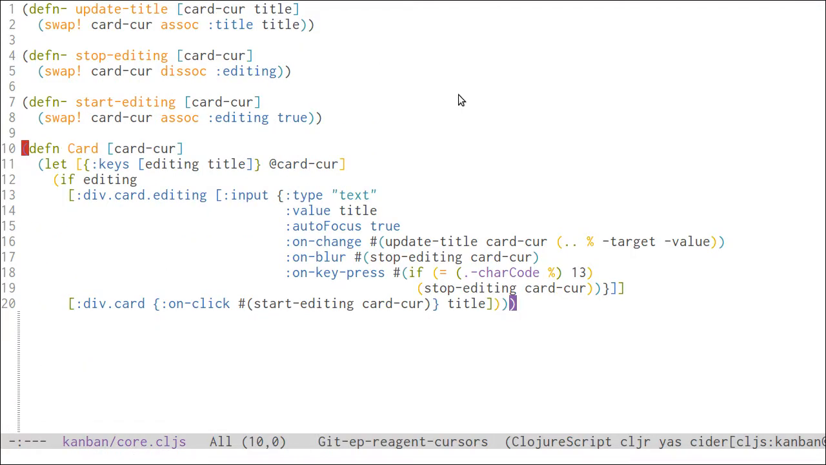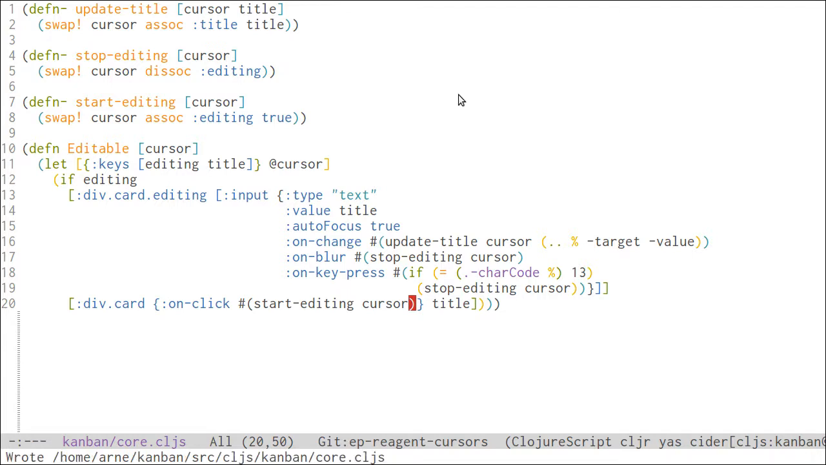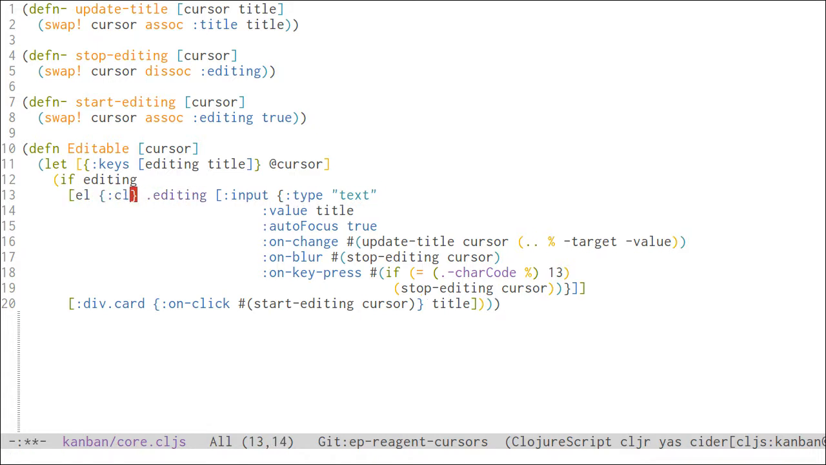Now, I'm going to change this cart component into a generic editable component. Now it just takes a cursor instead of a cart cursor because it's no longer specific whether it's a cart or a column. Both have a title and an editing flag, so it should be able to just use either. Now, the only thing that's going to be different is this element type. Before it was a div with a class of cart. That's going to be different for columns, so I'm going to pass that in as an argument.